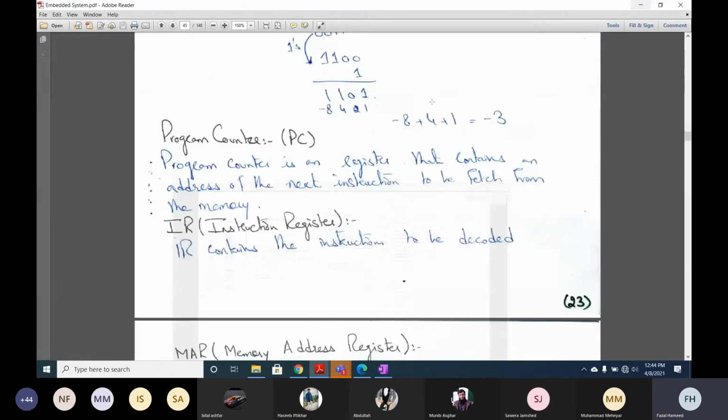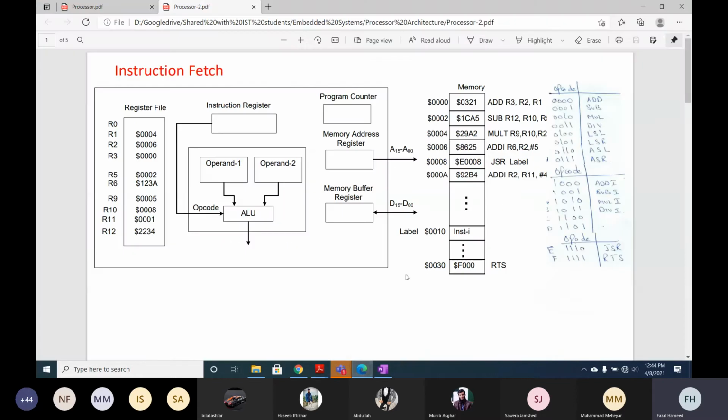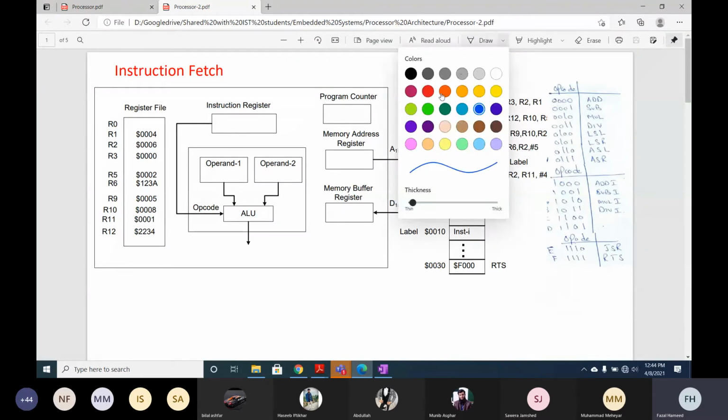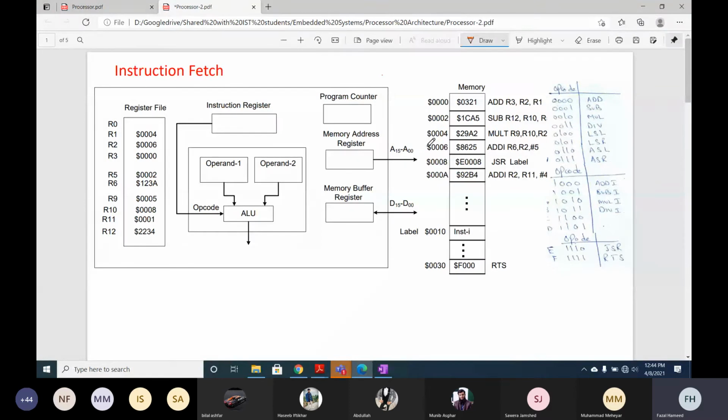Okay, now let's assume a scenario. The microprocessor points to this instruction. Now it will point to the next instruction, which is ADDI 0006. This $0006 will go here.